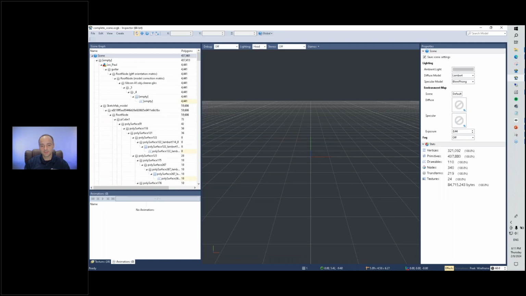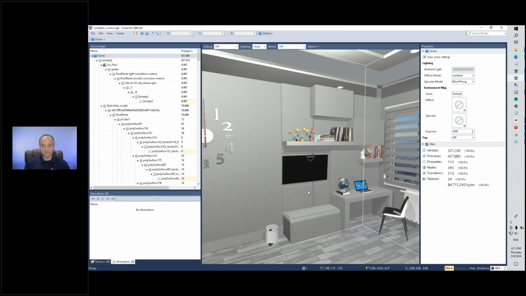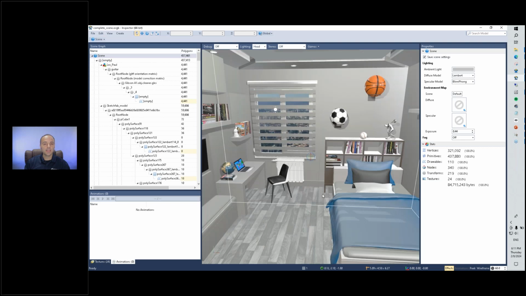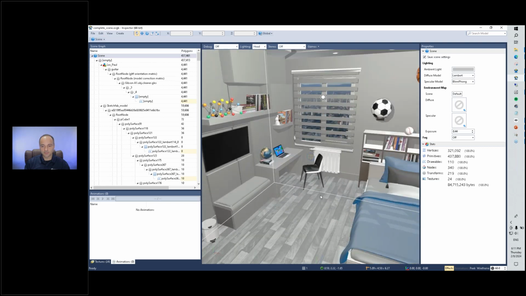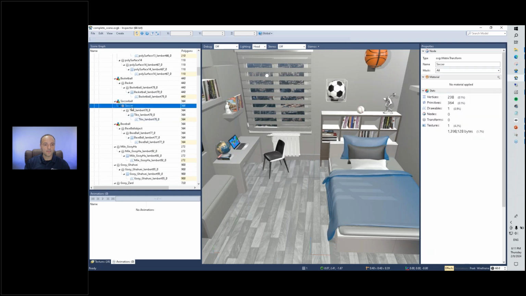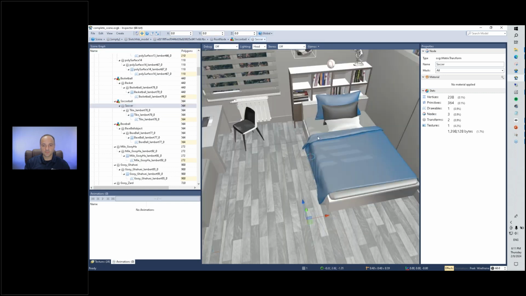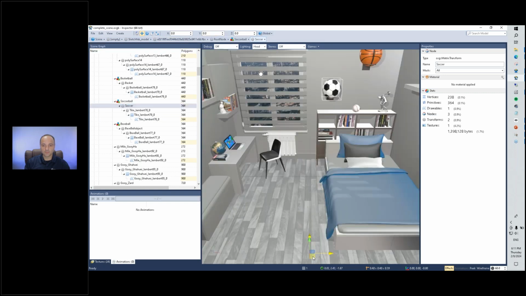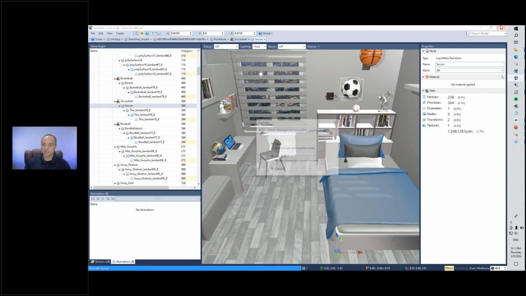This inspector allows us to view the models and make changes to them, such as, for instance, grabbing this soccer ball and changing its position. So just kind of shifting it on the wall and so forth. And I'll be showing how that works.